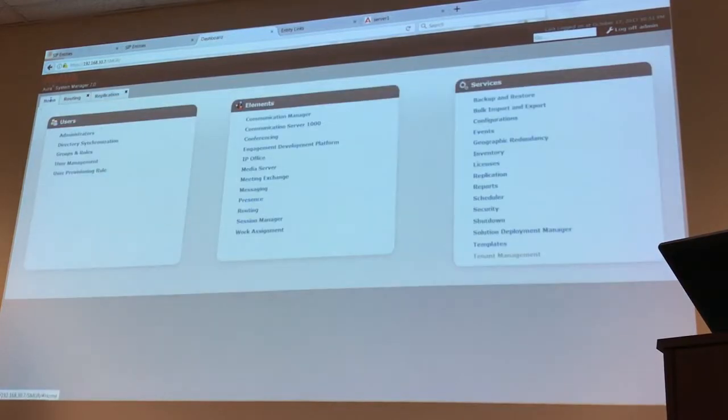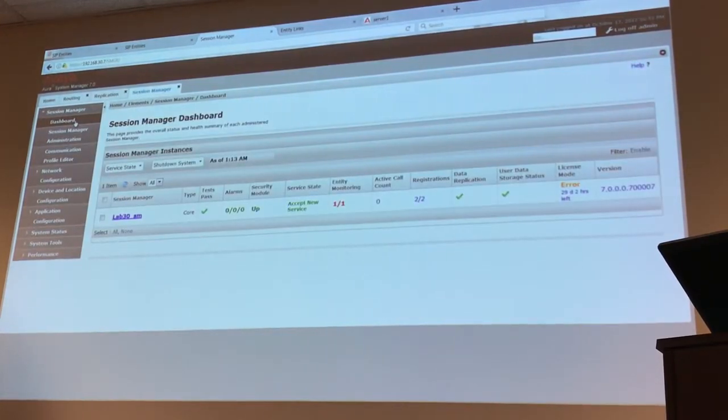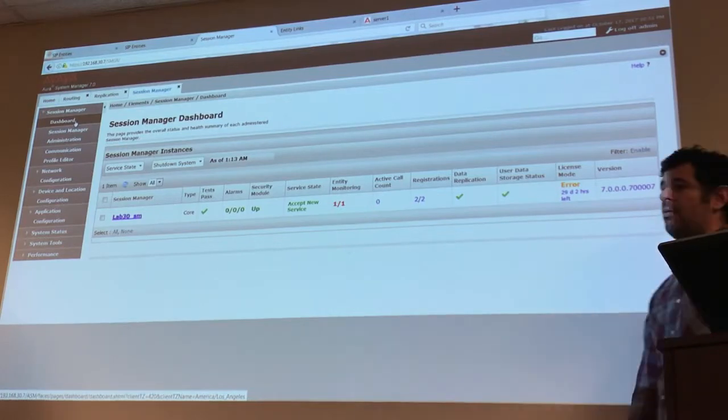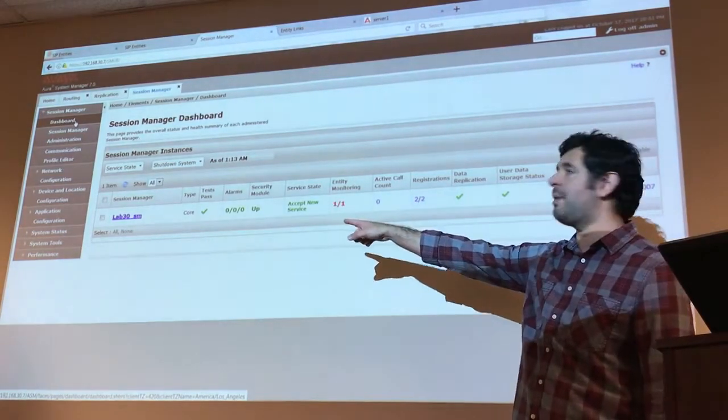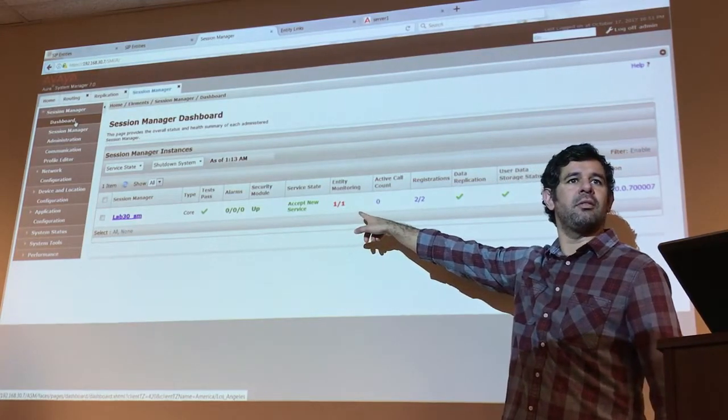So now that you have an entity and an entity link, okay, now I see how to answer your question better. If you go to the dashboard, take a look at this. Right now, you do see that there is a problem with that entity link. Session Manager is not able to communicate with one SIP entity right now.